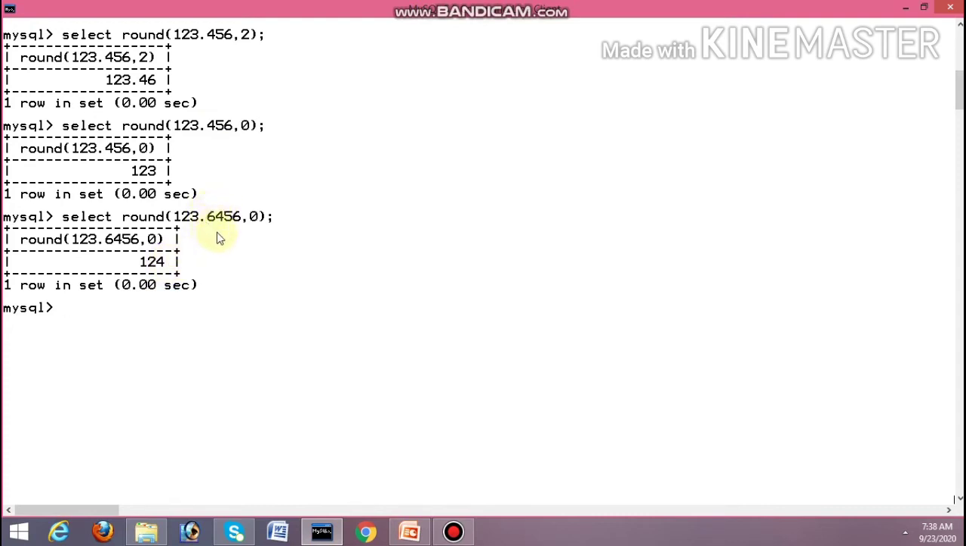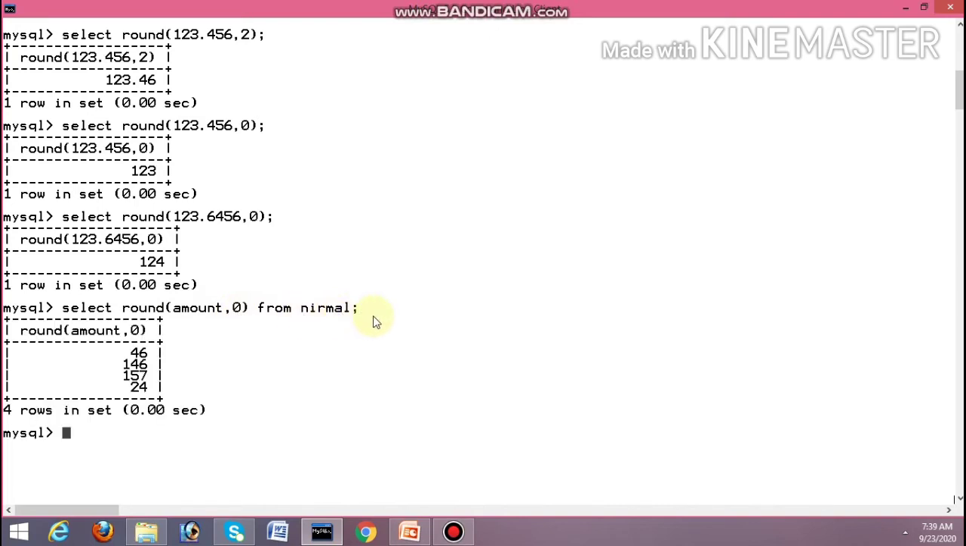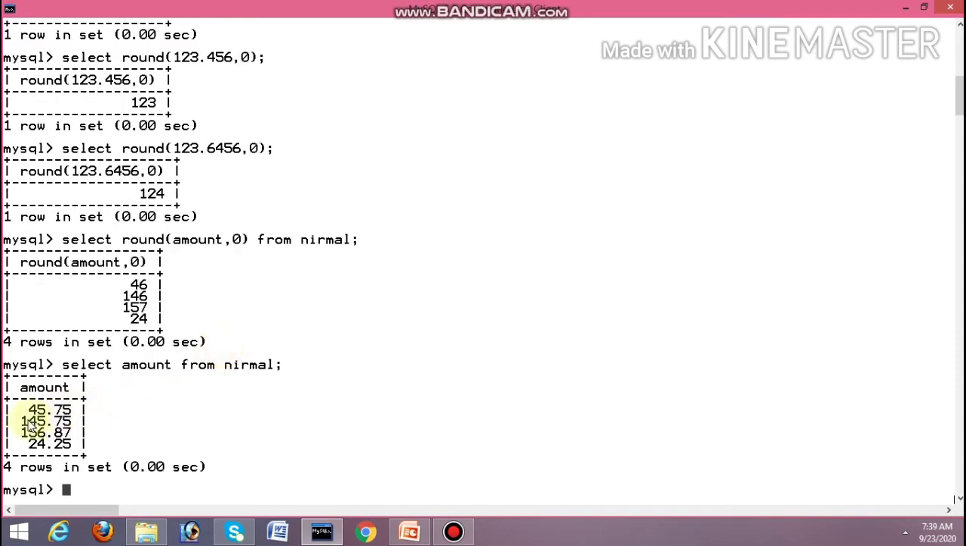Now we do it with the help of a table also. See what happened. Select round(amount, 0) from the table named Nirmal. There is one table, and inside the table one field name is there, amount. I press the enter key. See what happened. It rounded all the values. What is our original value? If I write select amount from Nirmal, this is the original 45.75, 145.75. See, this is the rounded value and here it is the original value.